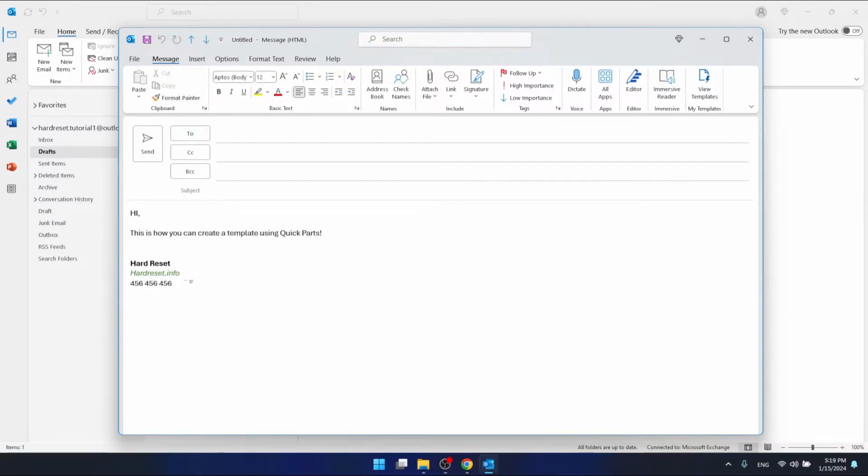What you want to do right now is select what you want to have in your template. So write something, then select it and do the following steps. And this is a disclaimer. With quick parts, you can format the text, add images, add links, add everything you can do when creating an email. So the template can be as you want it to be.